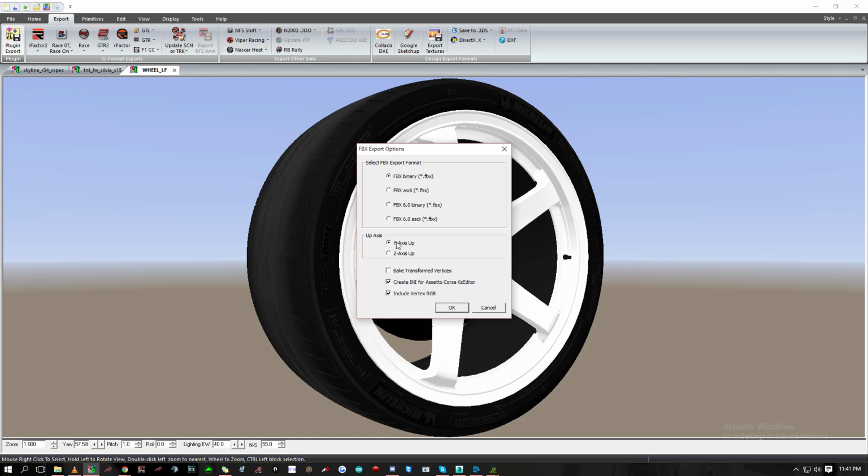You want to choose y-axis up because Assetto Corsa uses y-axis up and z-axis forward and backwards. Unless you're about to export this in Blender or 3ds Max, but you probably already know how to do this if you're that far into it.